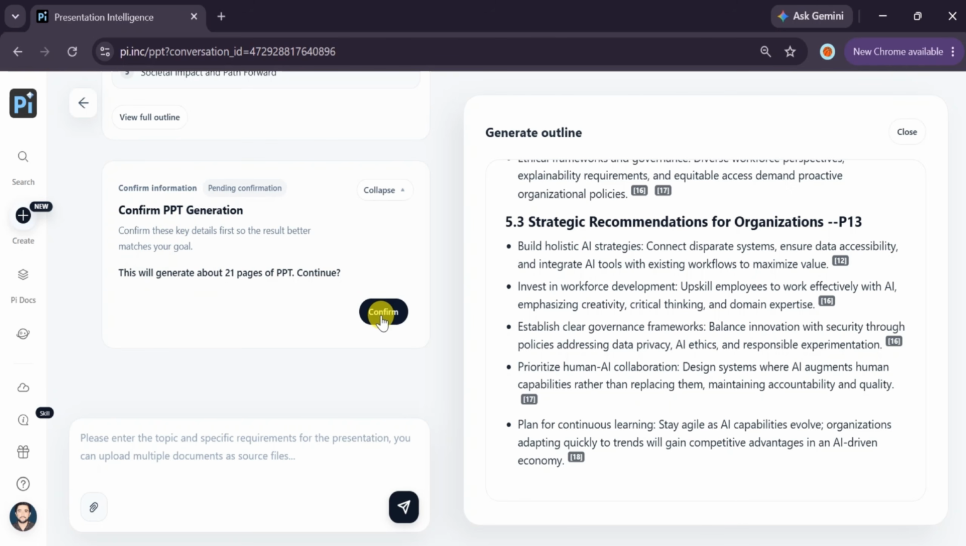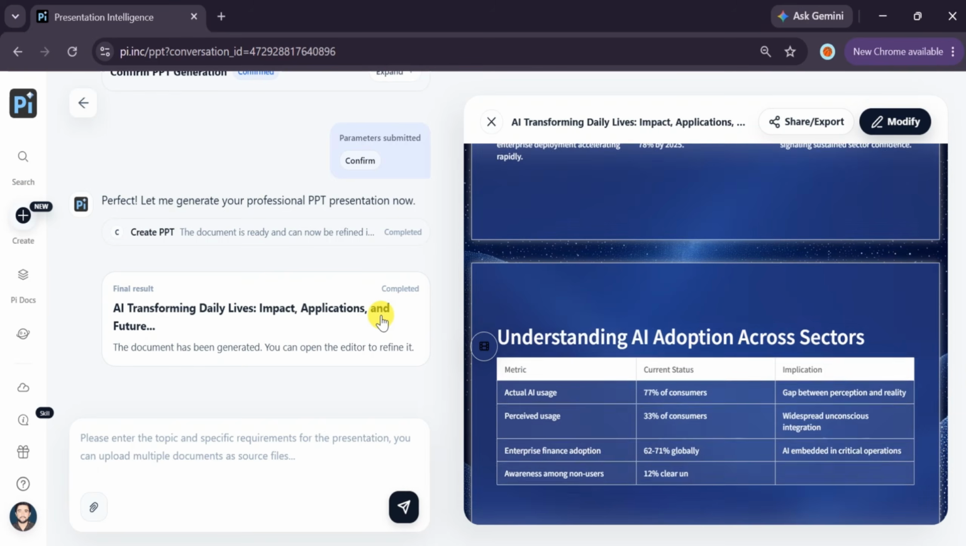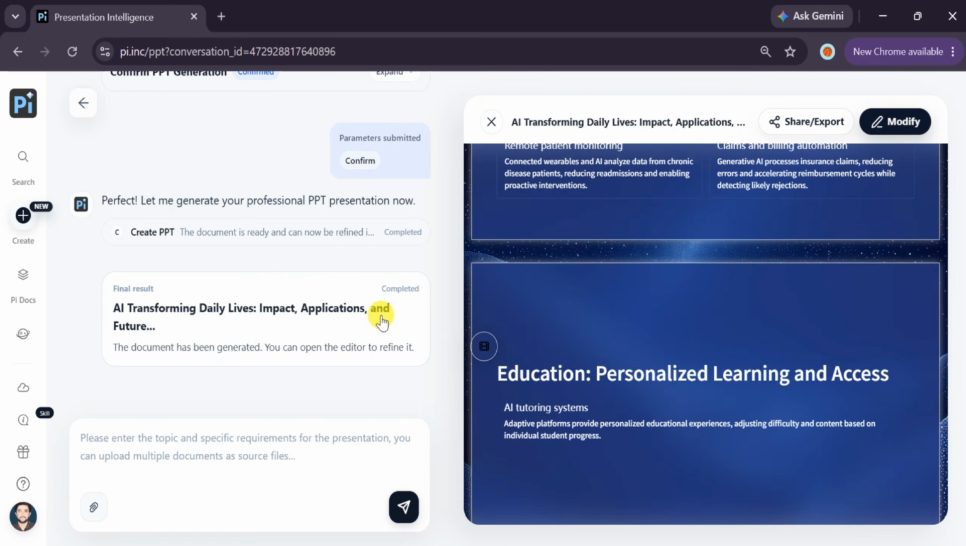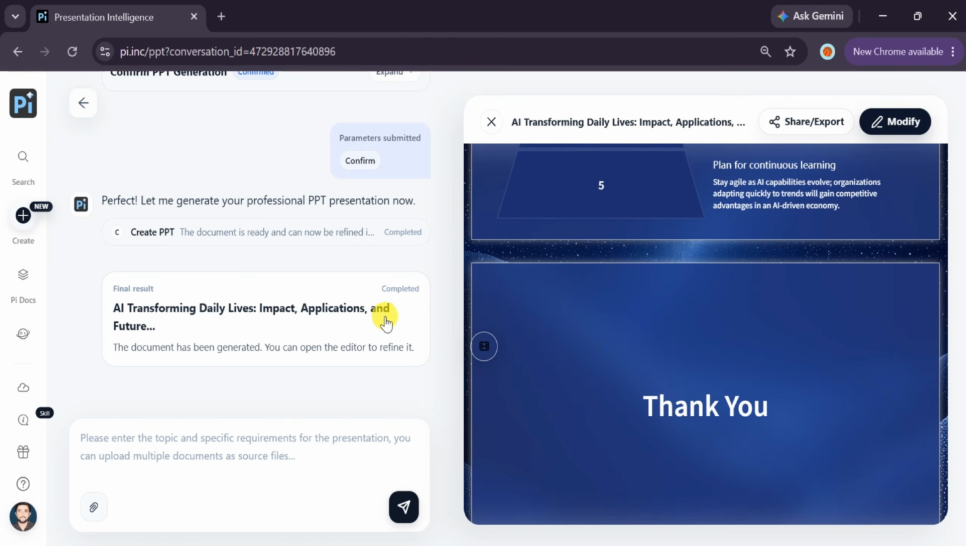Now we need to confirm the PPT generation. Here, we can see that Pi will generate 21 pages of slides. Click Confirm to proceed. Pi will now generate the full presentation based on our requirements. It will take a few seconds, so please be patient.